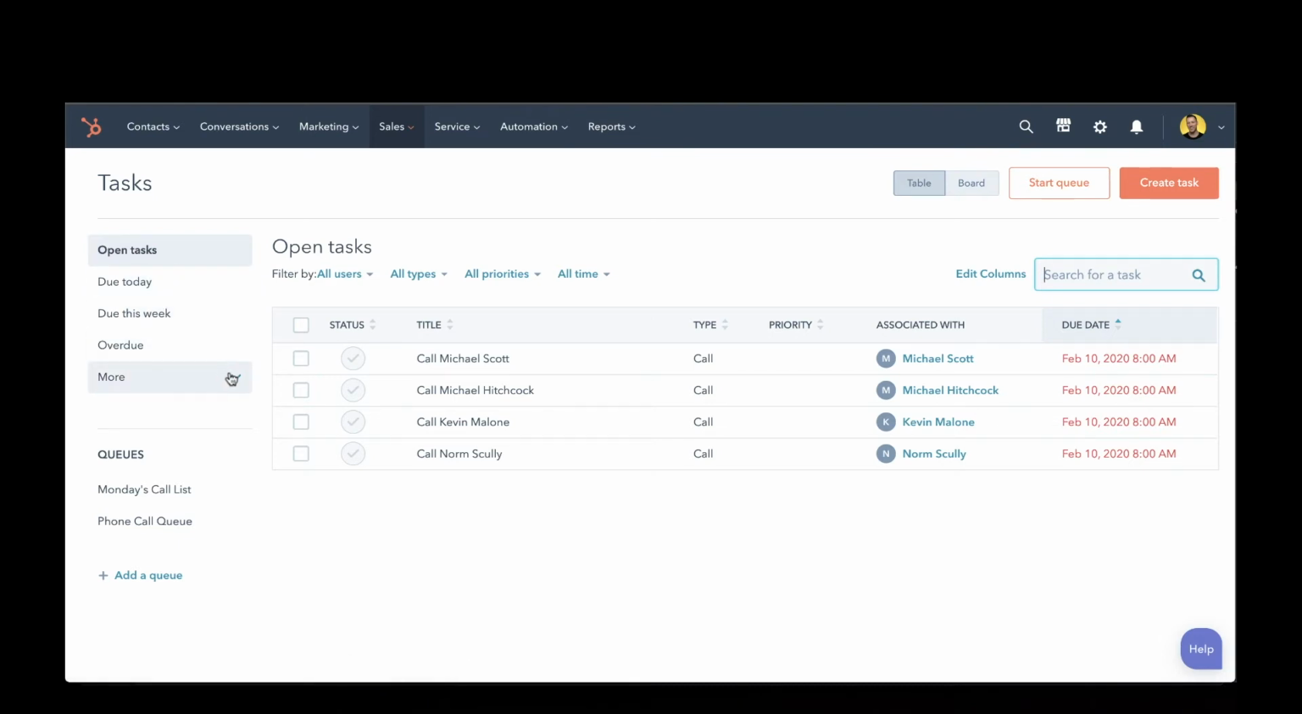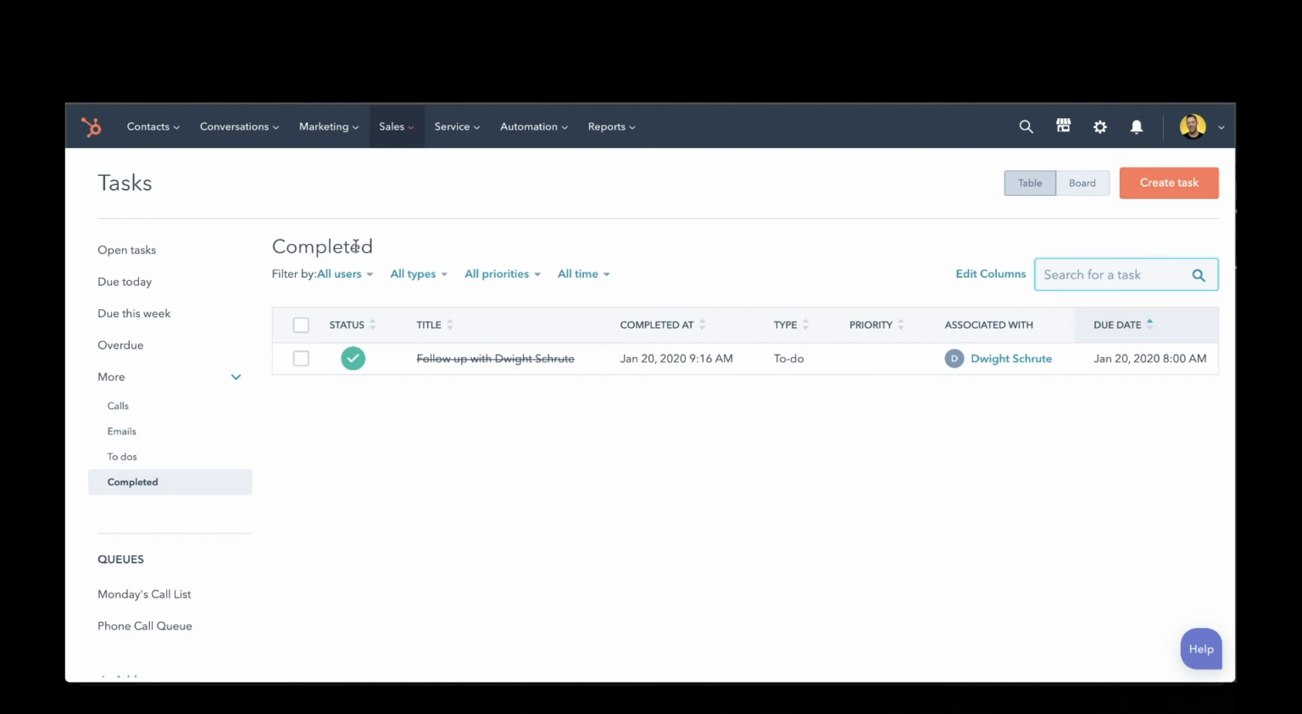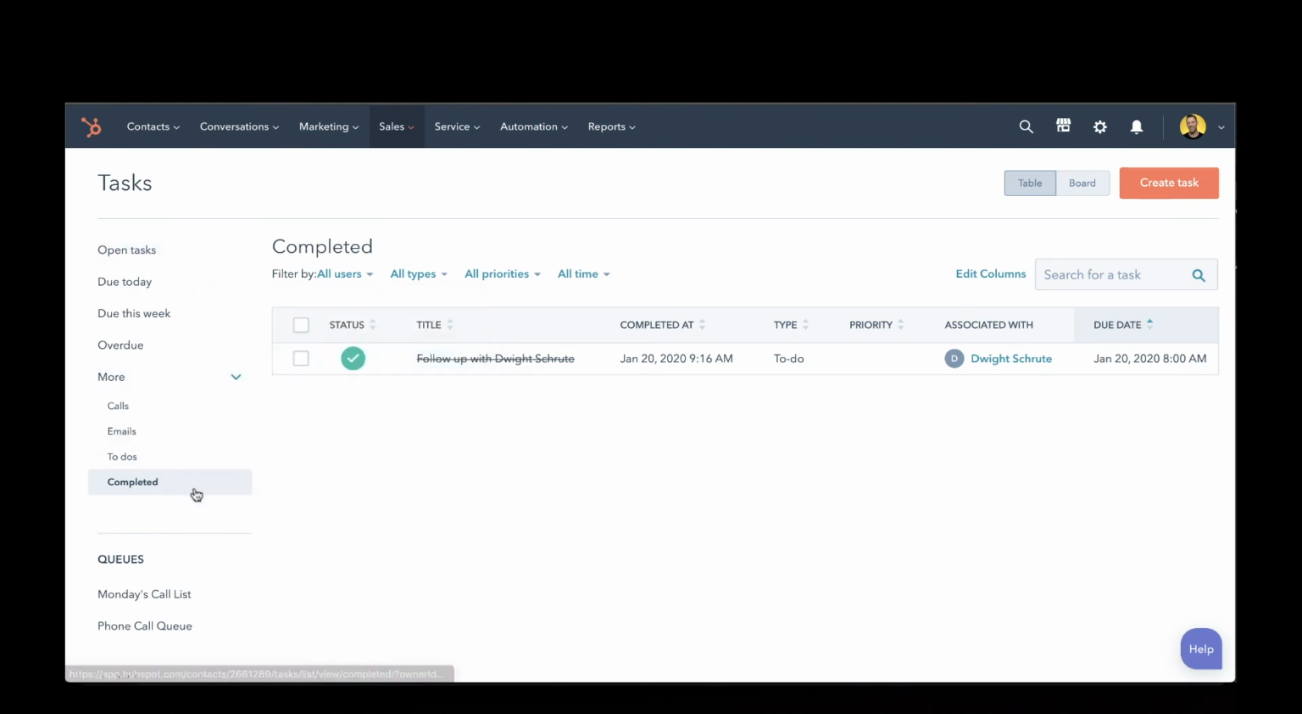And then finally, you can also filter this by the task type, whether that's a call, an email, or a to-do, or if you'd simply like to see what tasks have been completed. Now, of course, this can be filtered by all users, but you can also filter it by yourself or by selecting another team member, depending upon what you would prefer to look at.